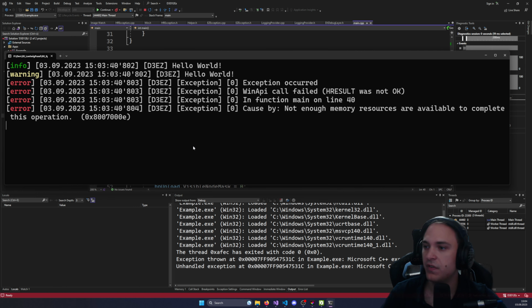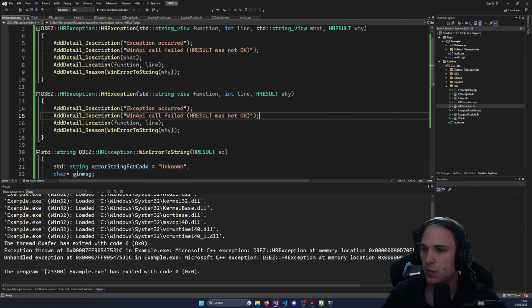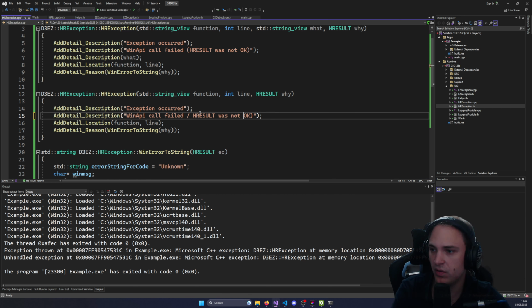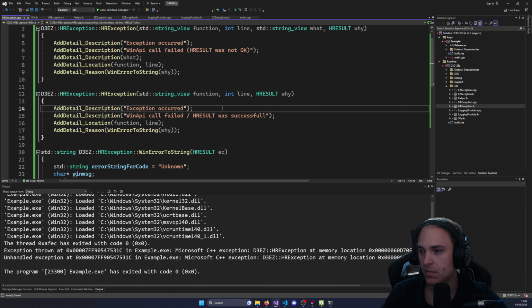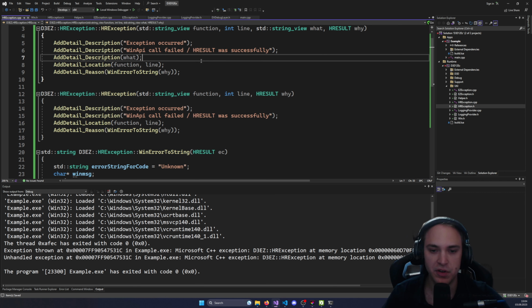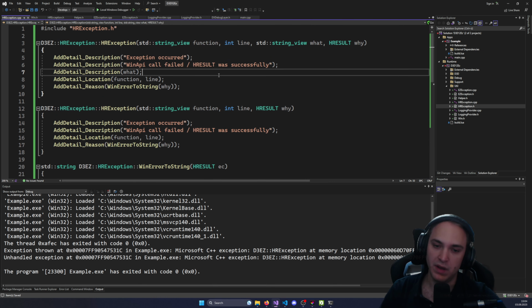When API call failed, I do maybe want to specify this a bit better. Failed. Dash H result was not successful. Something like that. I probably wrote that wrong. H result call was not successful, so that you know what happened. And now we have a good old and modular exception system up and running.